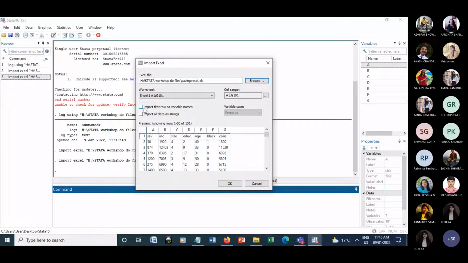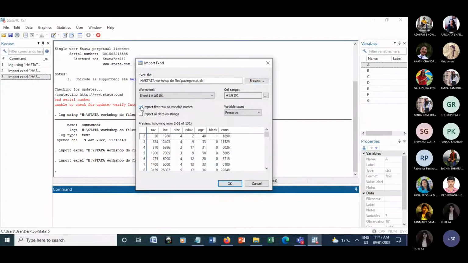See, it is asking me the question, import first row as variable names, because in the data, the variable names are being recorded in the first row. So you'll click on yes. You click on this one, you check this box and you click on OK.